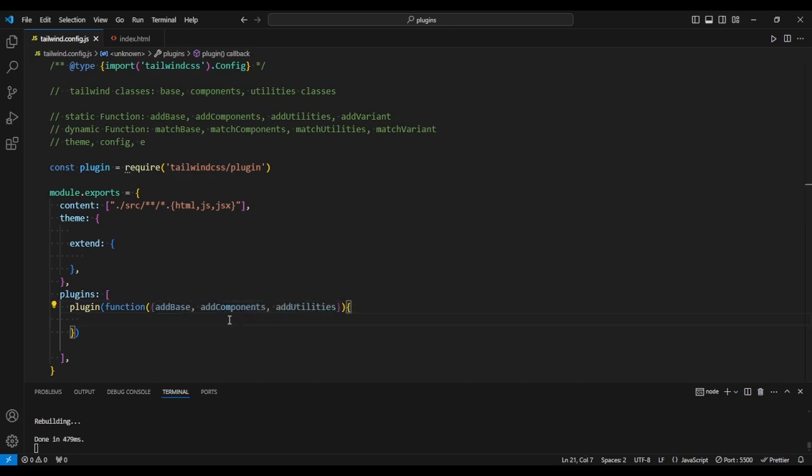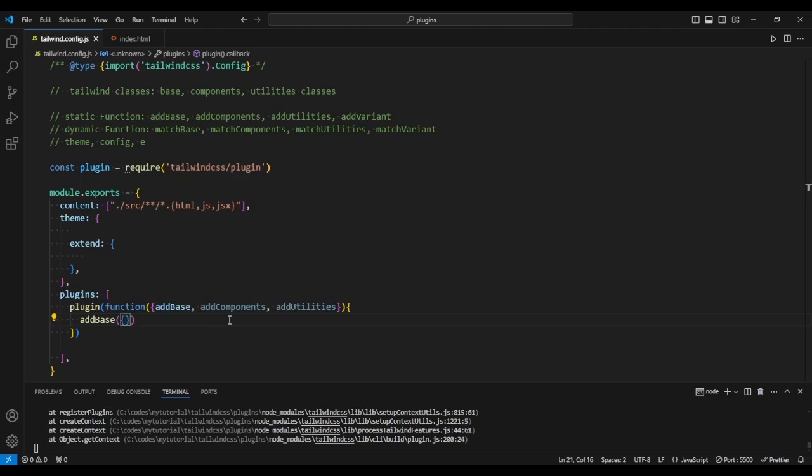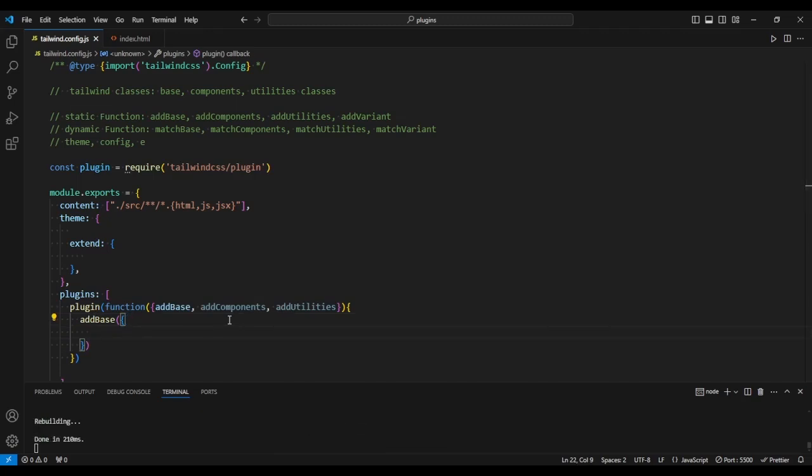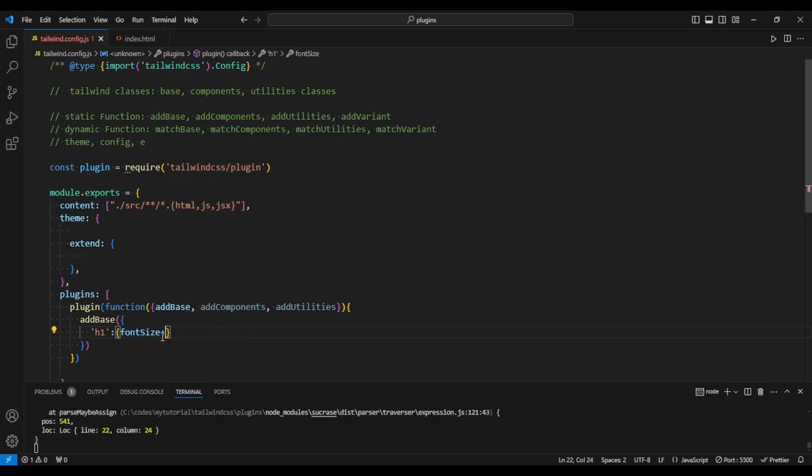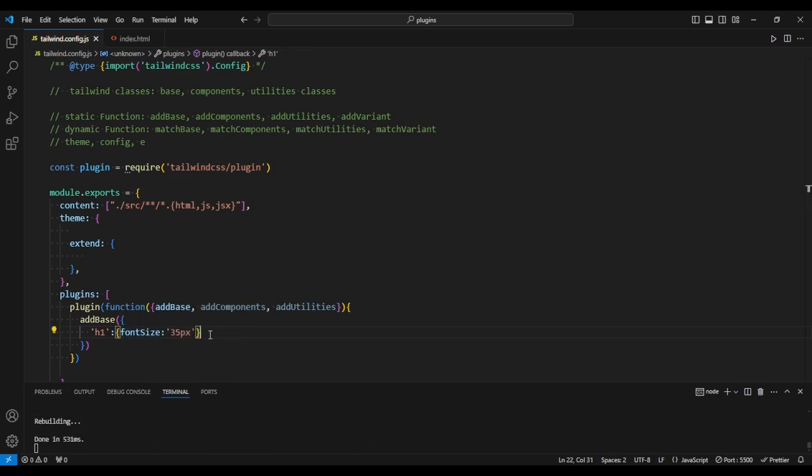To add a base layer, I'm going to do addBase, open up a parenthesis, and in there put in an object. And in that object, I will specify the base tag that I want. Let's say we want to change the way H1 works. And that will take in an object, which will specify the CSS style name. In this instance, it's going to be font size. And I'm going to make it 35 pixels.